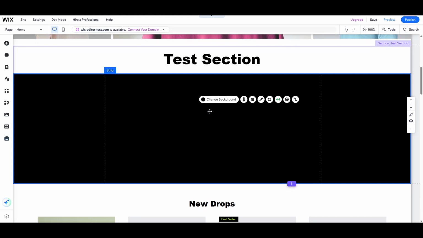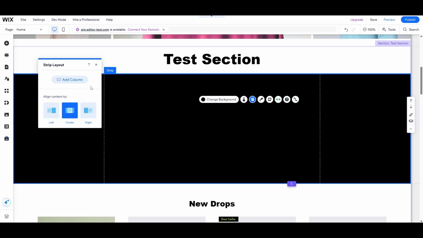Once your strip is on the page, click on it, and you'll notice some options appear. Among these options, you'll want to focus on Layout. Click on Layout and a window will pop up. This window is where you can align the content within your strip to the left, center, or right. It's a simple yet powerful way to ensure your content lines up just the way you want it to.